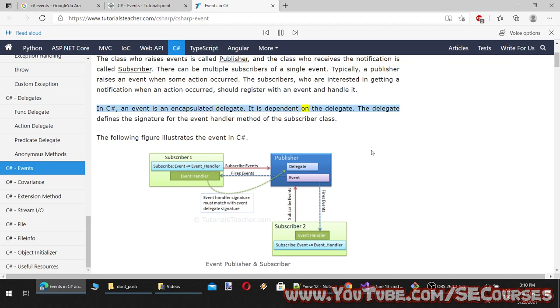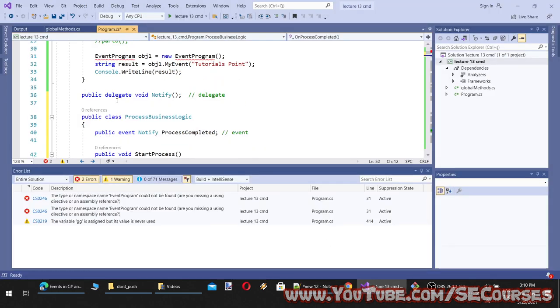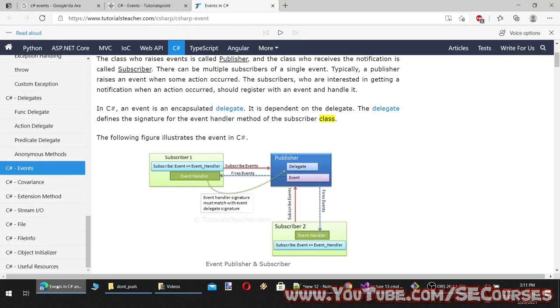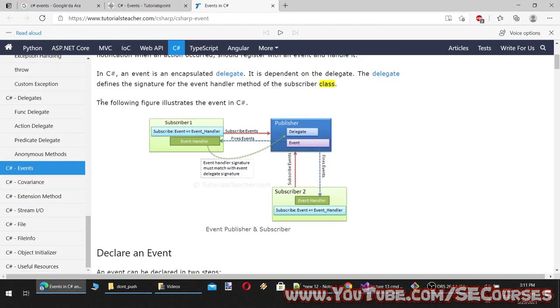It is dependent on the delegate. The delegate defines the signature for the event handler method of the subscriber class. So the delegate defines the signature for the event handler method. So here, basically, we are defining the signature, and the signature is empty. As you see, there is nothing it takes. Okay. And also, it is void, therefore it doesn't return anything as well. So this is the signature.